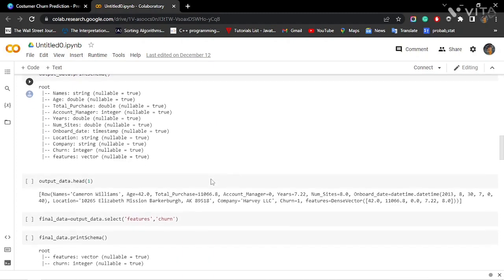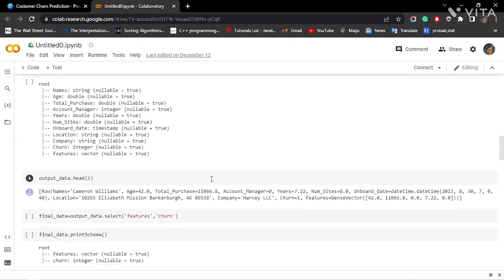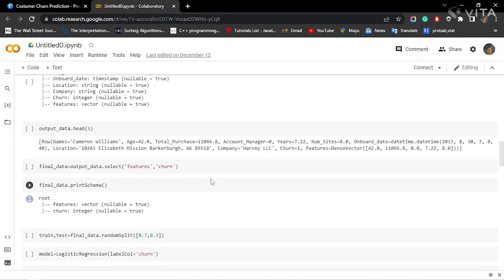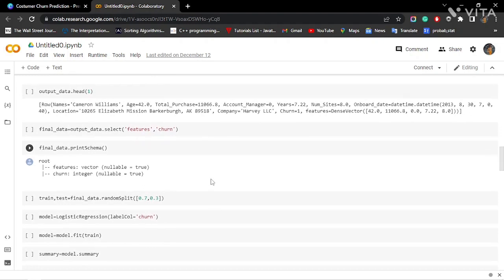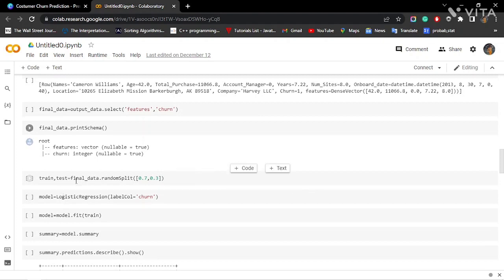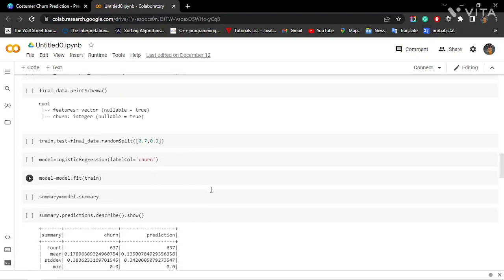Let's have a look at the output of the first element. We have the features, which is a dense vector containing all the five values of the columns, which you can see here. I have created final_data, for which I'll use the output data which we have from the vector assembler, and we'll select only the features and the churn. Then we are splitting the data into training and testing data by using the randomSplit method, and we are dividing it into a 70 to 30 ratio.